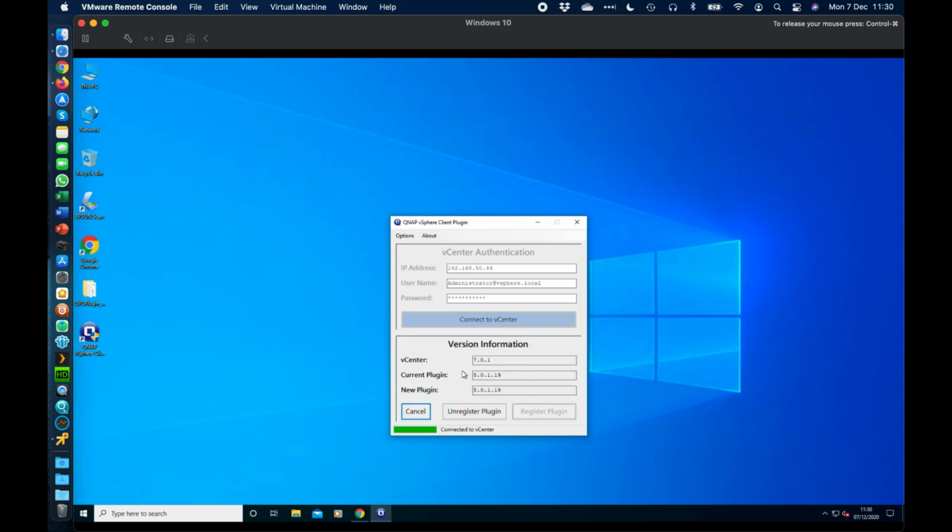So the new plugin we've got and the current plugin. It's the exact same process if you're updating for an older version as well. You can just see that the current plugin is an older version than the new one, and you can register the new one over the top of it.